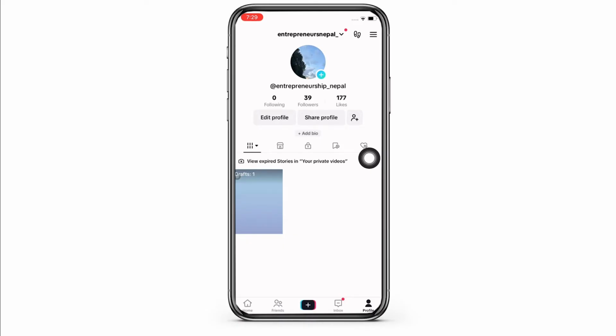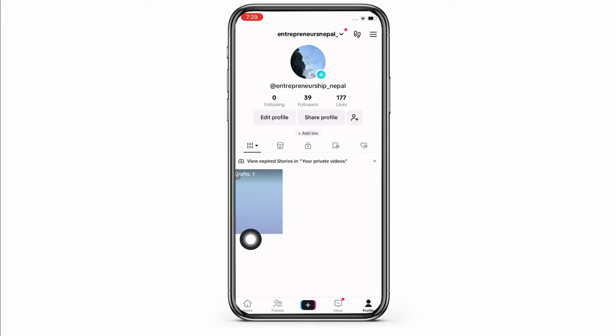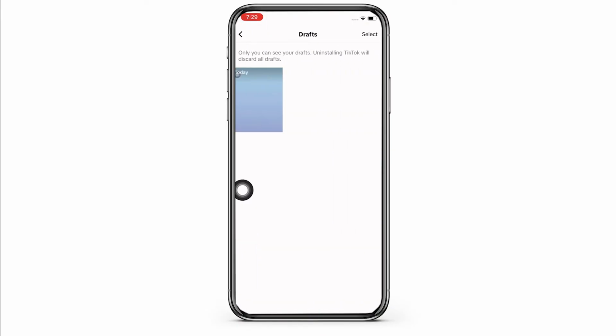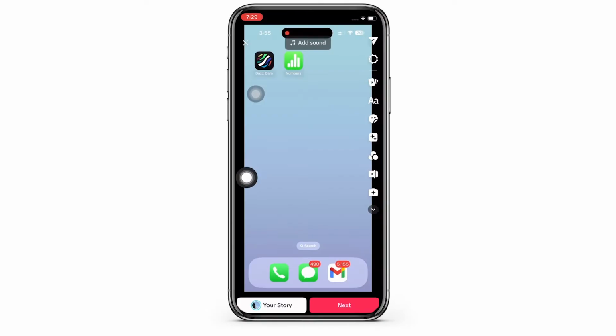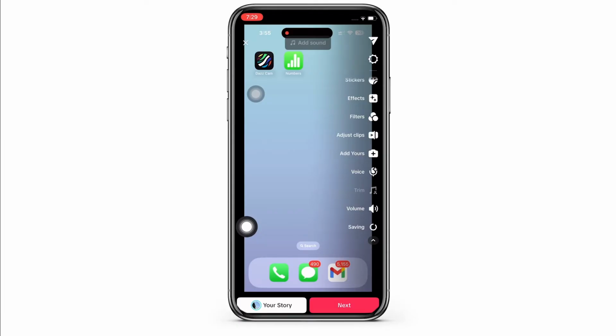Simply tap on the draft that you want to save to your gallery without posting. Now on the right side toolbar, you will see various options. Tap on the drop-down button you see there at the bottom and scroll up. You will then see the Save button, so go ahead and tap on that, and as you can see, the message appearing is "draft has been saved to album." So this is how you can save TikTok draft to gallery without posting.